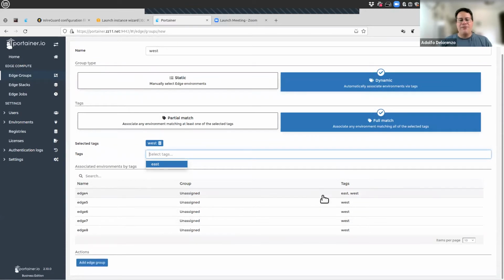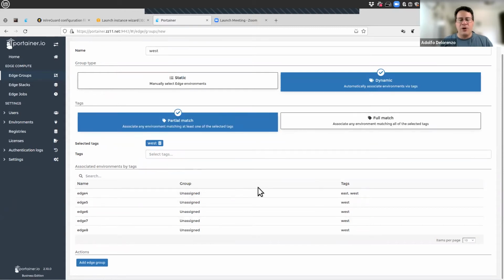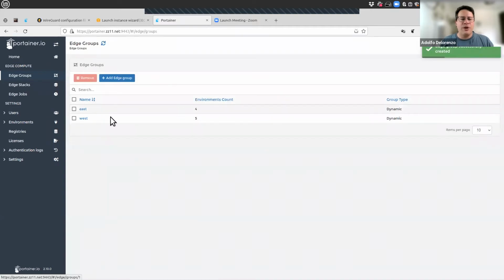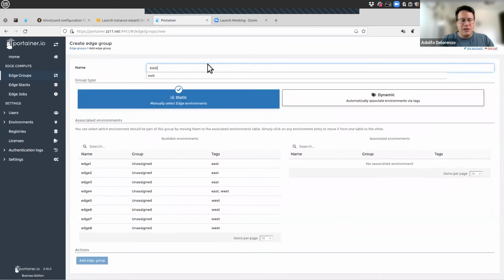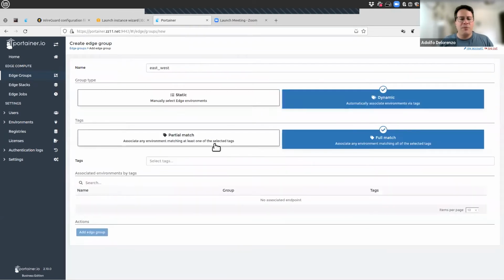And you see, I have now 5 devices, if you want a full match, or also with a partial match, because one of them also has West. I hope this makes sense. It just sounds a bit confusing, but when you start playing around with it, you will see what I mean. So East has 4 and West has 5. Right. Maybe I want to add another one, which is called East underscore West. Dynamic full match of both.